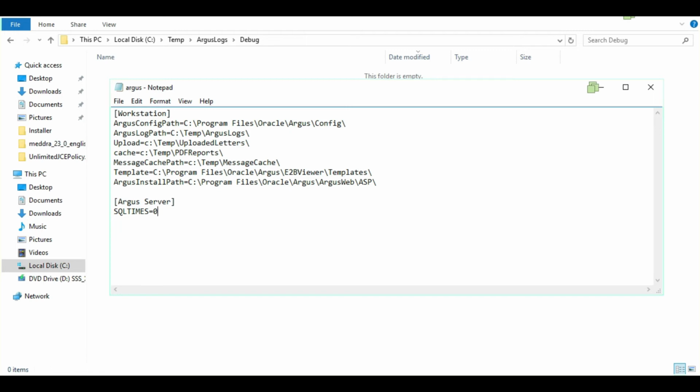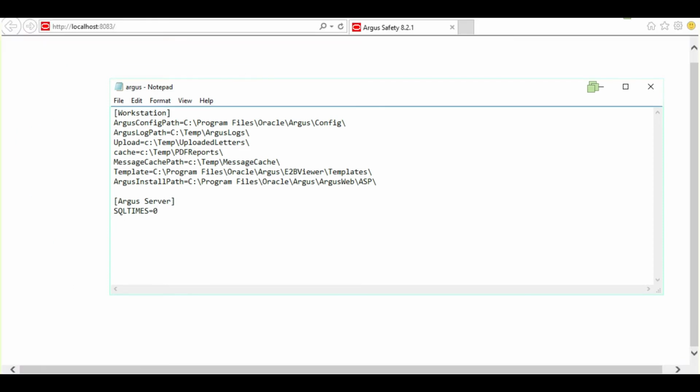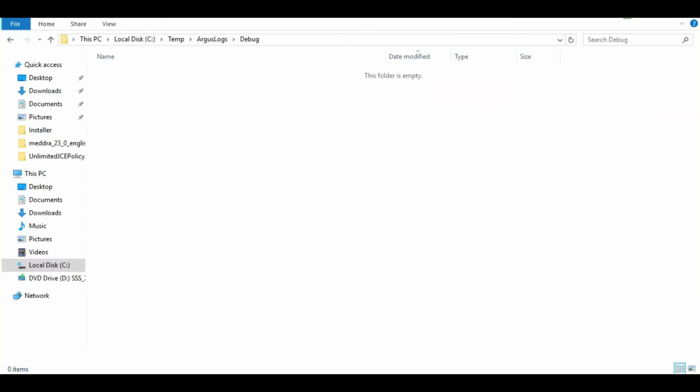The moment we turn it to 1, you will find new log files getting created over here. Now let me turn the parameter SQLTimes equal to 1. 1 stands for enable. Okay, and let me save this particular file. Now let us navigate back to the debug folder.